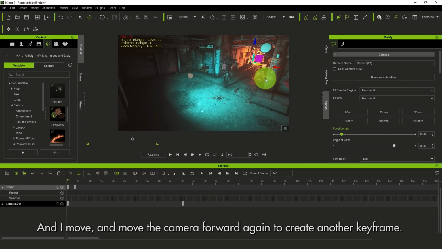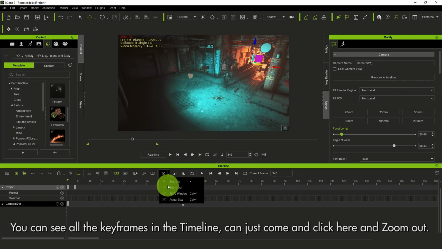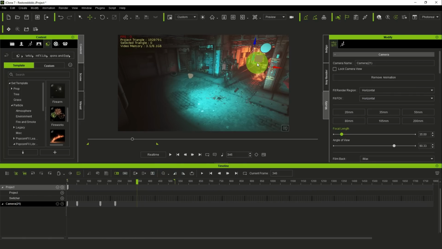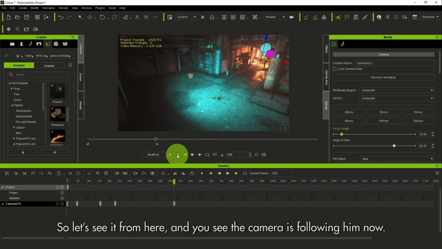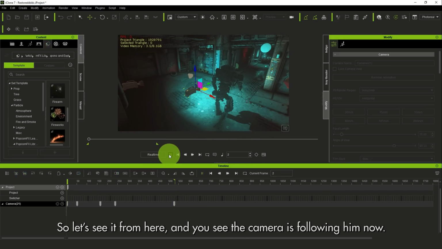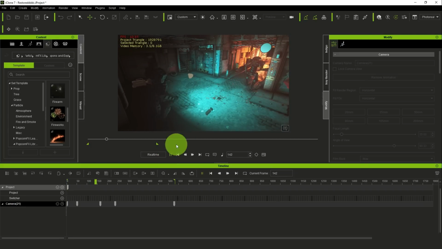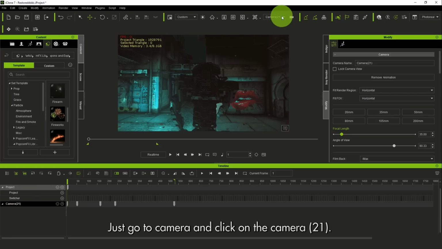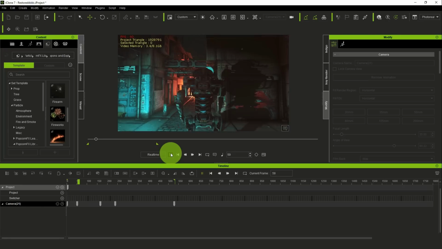Creates another keyframe. If you want to see the keyframes or your timeline in full, you just come, click here and go to zoom out. Zoom out. And move the camera again. Zoom in. So let's see it from here. You see the camera is following him now. Now let's see the scene from the camera's view. Just come to camera, I click on the camera. In my case it's 21. So let's play it. See?